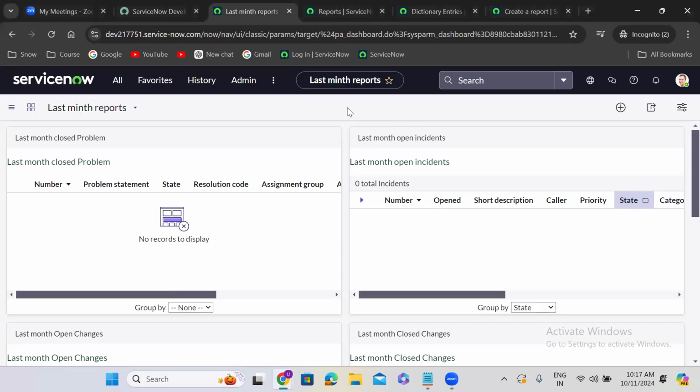Okay, we created a report, and we created a dashboard. In the dashboard, we have added the reports. So managers will directly come to this dashboard. They will look at the statistics. They will question the managers, the team leads, and the team members.